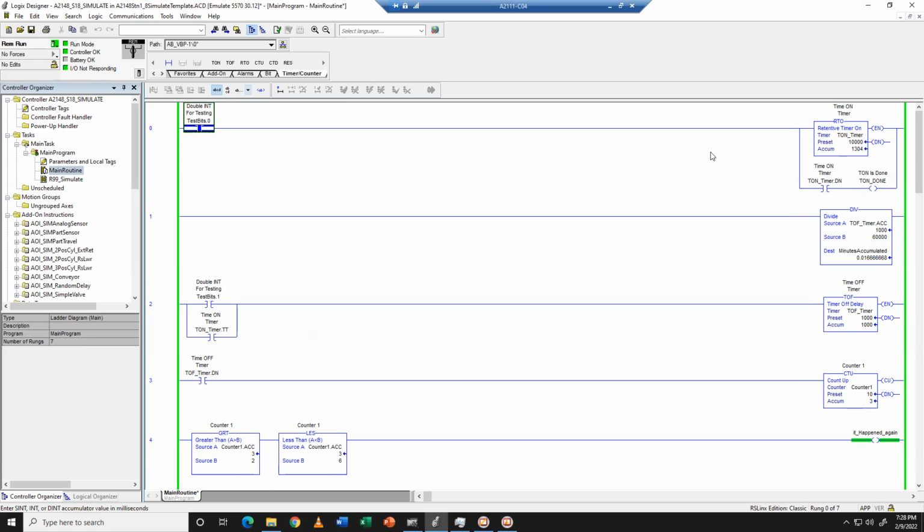So if you needed to keep track of how long something had been on, and you know it cycles on and off, and every 10 seconds you need something to happen, even though it cycles on and off, you can use an RTO, a retentive on timer, to store that information. And again, with the retentive on timers, this is a good tool for capturing elapsed time for some applications.